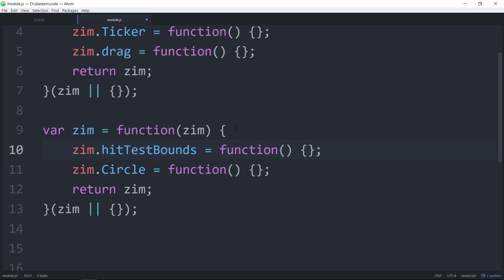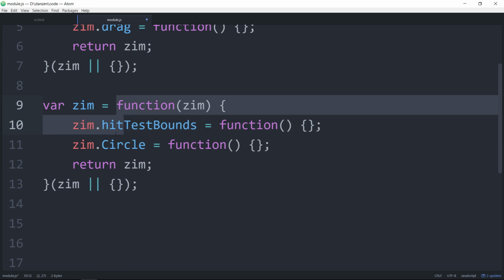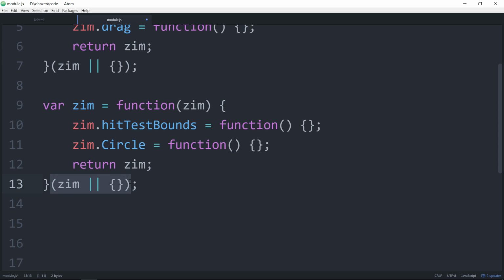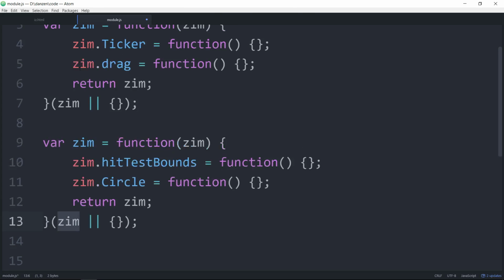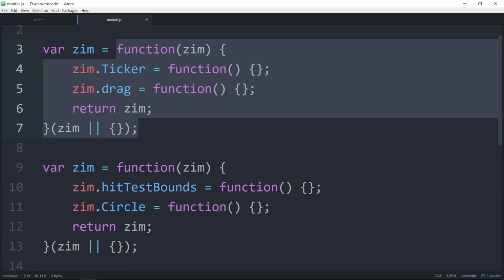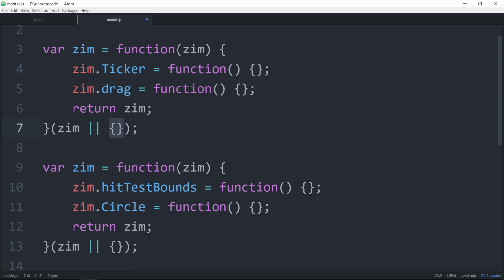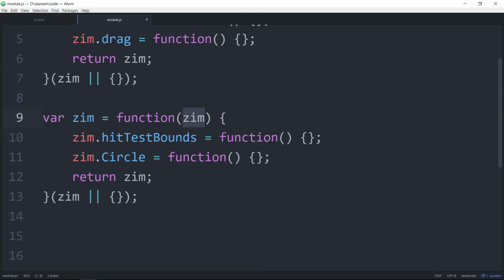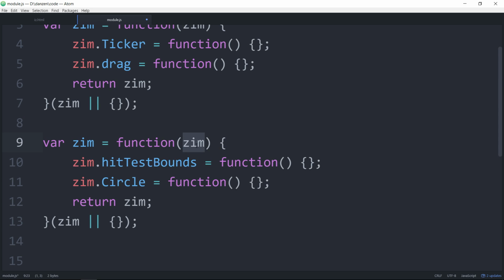Let's watch what happens. Well, the very first thing in the second one is this function is going to run. And the first thing it does is look at what's inside the parameters here. And it says, is there a zim? Well, this time, this other function's already run. It's already populated zim with this object that holds the ticker and the drag. So yes, indeed, zim exists as an object. So it takes zim and passes it into zim. So that was our earlier object with the ticker and the drag.